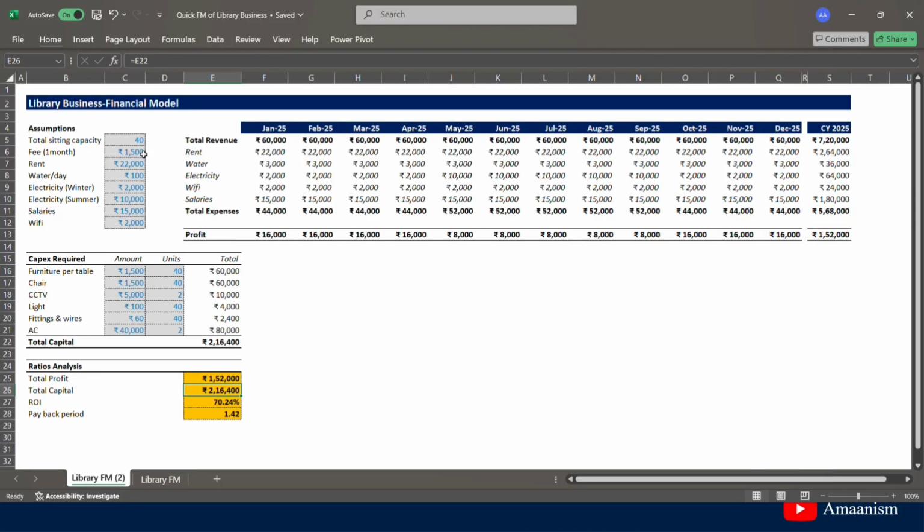So what I'm going to do is try to give this model in the description. You can download this model, and I'll put the model up so you can just play with this. For example, if I increase the size of the desks and accommodate more people in the library, then what would be the result? Right now with the capacity of 40, we are charging 1,500 rupees.